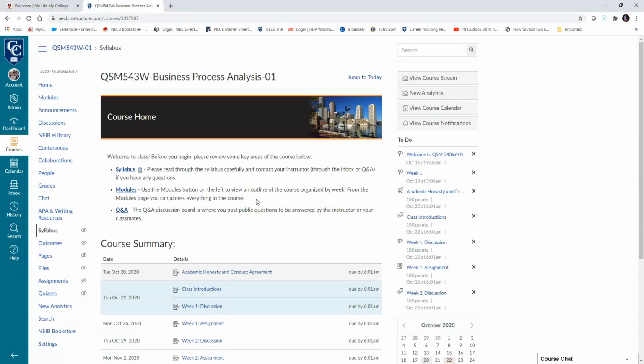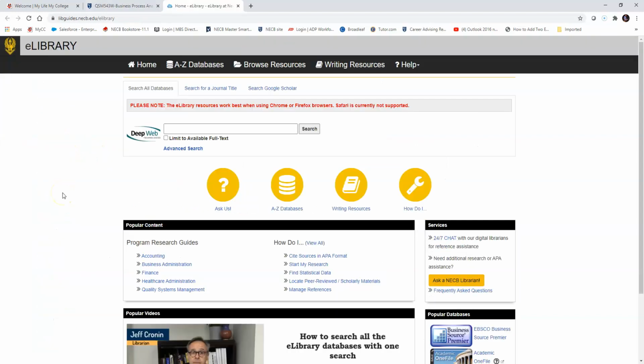Again, the NEIB e-library is an area that you'll access often throughout your time here, as you'll need to support your work with research. Here, on the current homepage for the NEIB e-library, you'll see an area for writing resources, which has APA templates and APA information to make sure you're citing properly, a search function that searches all databases, and any how-to videos or overview videos done by our e-librarian.